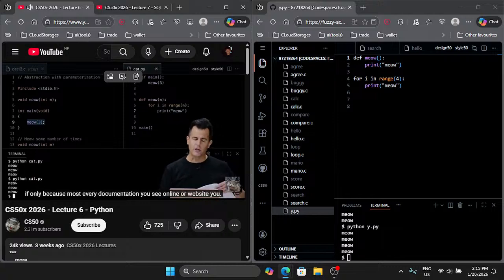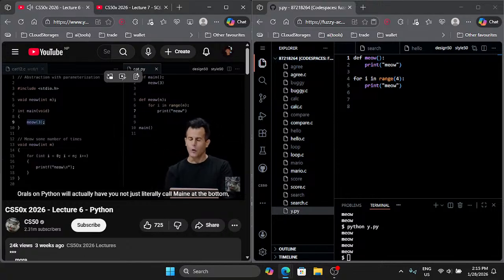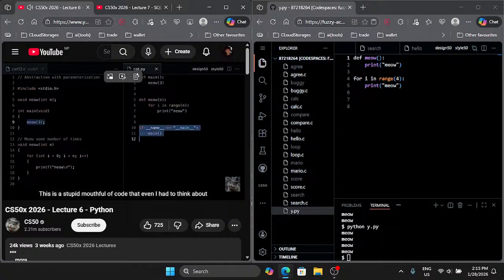And then let me make one final change, if only because most every documentation you see online or website tutorials on Python will actually have you not just literally call main at the bottom, but you'll do this crazy syntax that solves a problem that we won't trip over in this class, but typically it's Pythonic to actually call main after asking the question if __name__ == "__main__": main. This is a stupid mouthful of code that even I had to think about when I was typing it out if I got all the underscores correct.